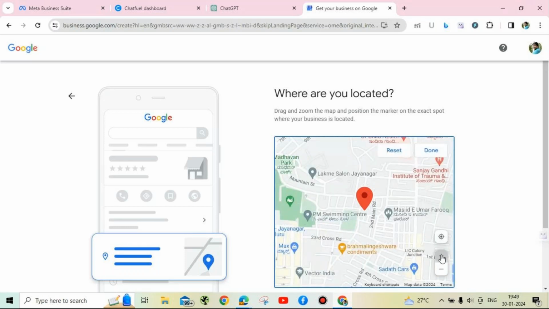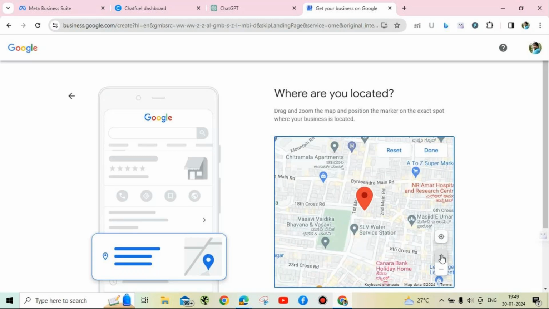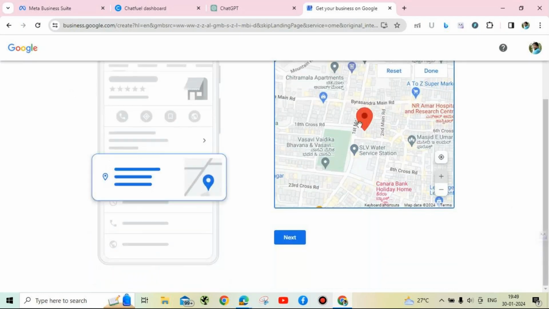So you can see here. You can select the exact place from where you are operating your business. Okay, so whatever map location you select, the same thing is going to get updated on the Google Maps. Okay, so click on next.